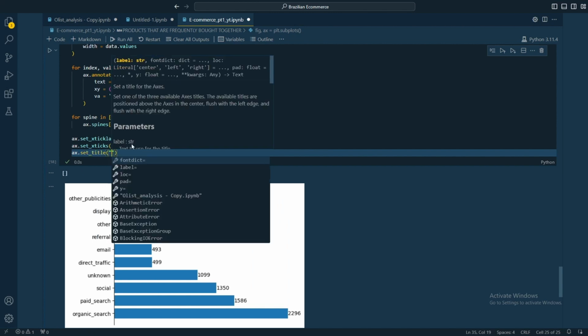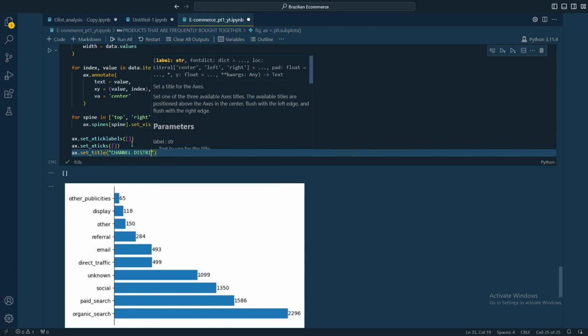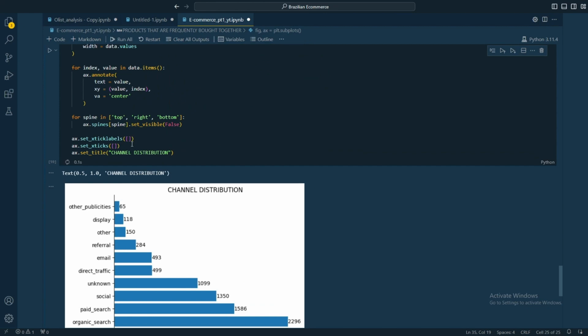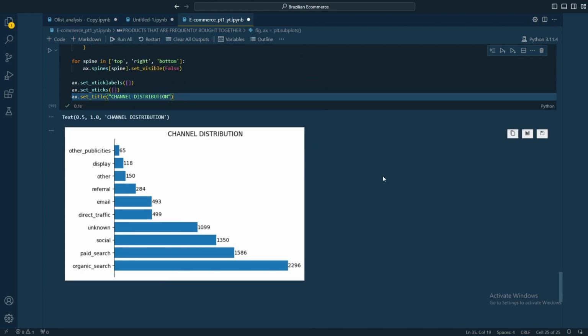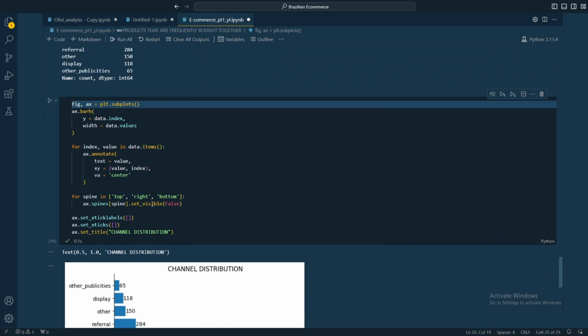Let's call this one, I don't know, you can name it anything you want. Channel distribution, I don't know. Okay, now that is the first task. We want to visualize something.